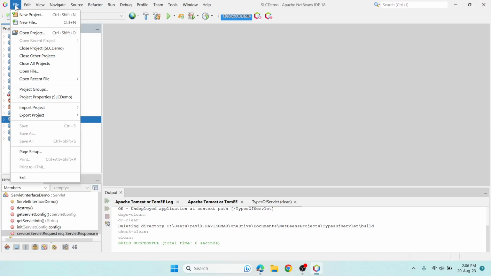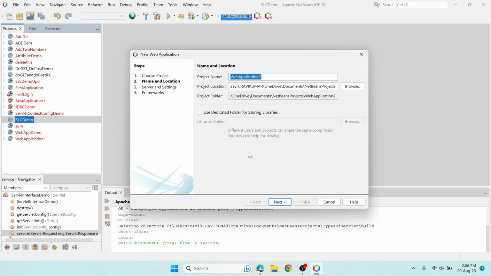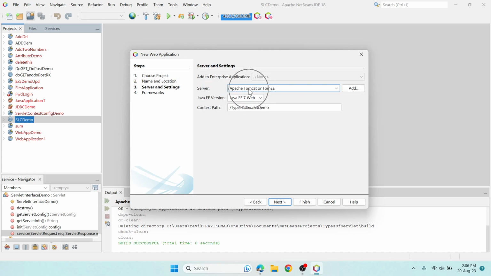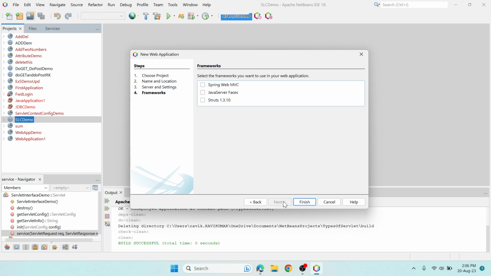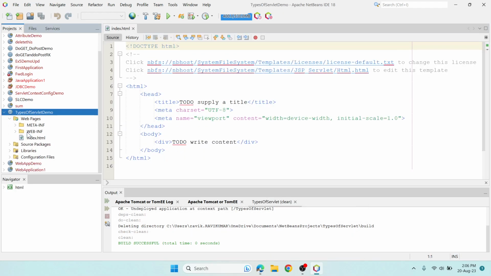Okay, so just go to File, New Project, Java with Ant, and then select Java web application, say Next. I'm going to say types of servlet demo. And let me say next. The Tomcat server is configured, next, and then finish. So I got the project folder here, types of servlet demo.